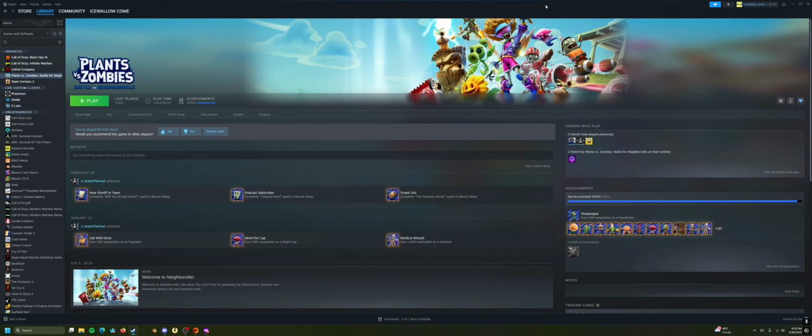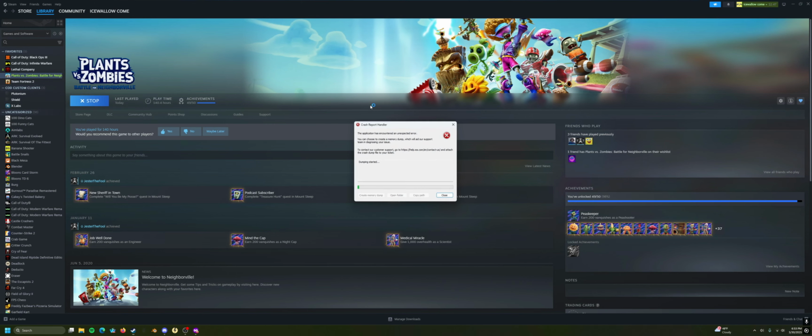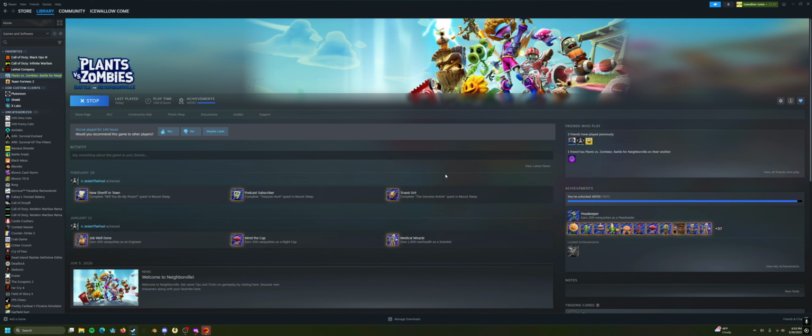Battle for Neighborville has a problem both on EA Desktop and the Steam version of the game, where whenever you try to launch it, it will fail to load the anti-cheat and you will get this pop-up right here. This issue doesn't happen to everybody, although it's recently happened to me and I've seen a few other people have this problem as well. So this might not happen to you, but in the off chance it does, this tutorial is for you.